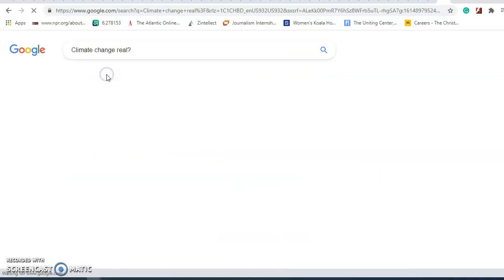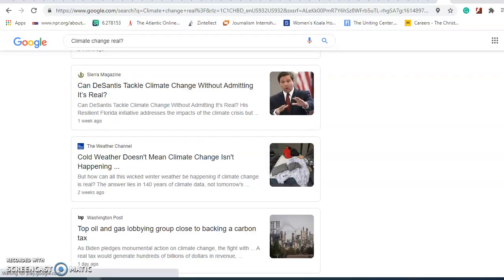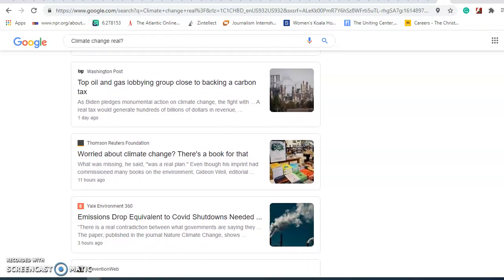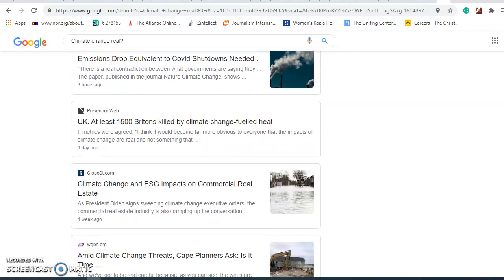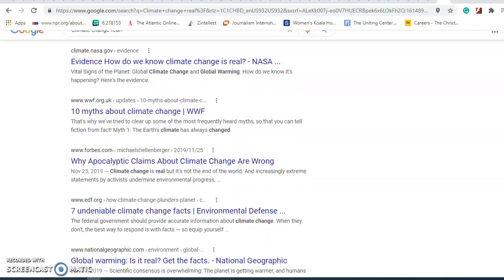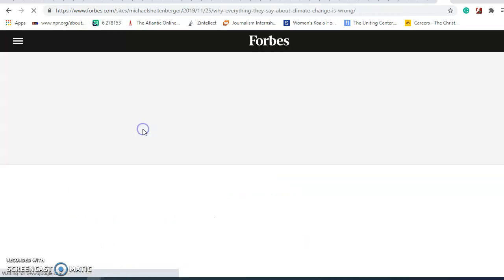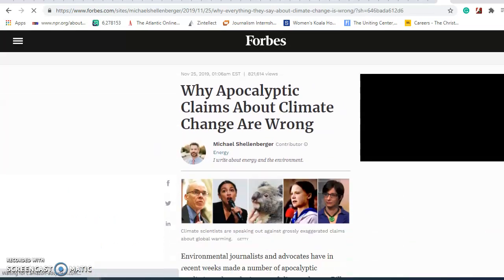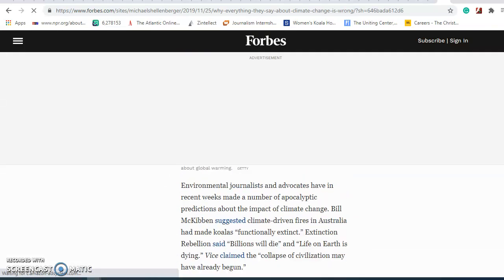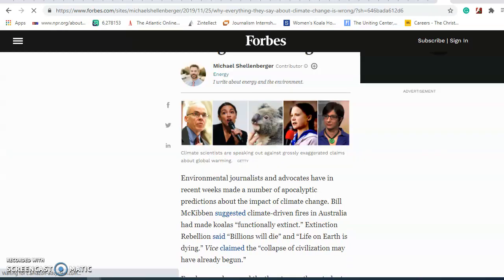And let's go to news. What do we have here? So we have a lot about climate change being real. Let's go to all. Browse over here. Alright, so Forbes has an article about why this is wrong. So it's not saying climate change is wrong, but it's saying that apocalyptic claims are wrong. So this will take some literacy skills to see whether it agrees or disagrees with you.